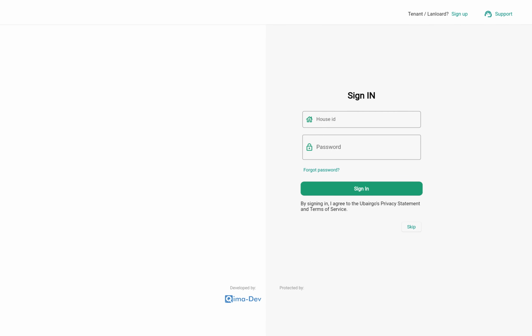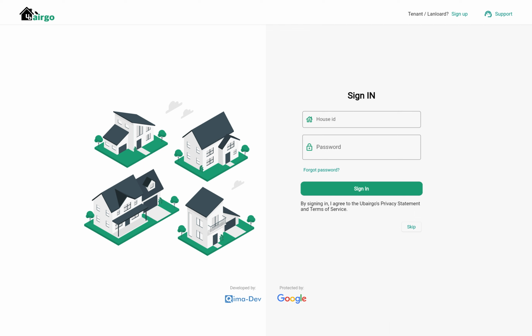What is Ubairgo? Well, Ubairgo is a real estate management software developed by Kima Dev team and highly protected by Google. We are going to look into some key features of Ubairgo right here.